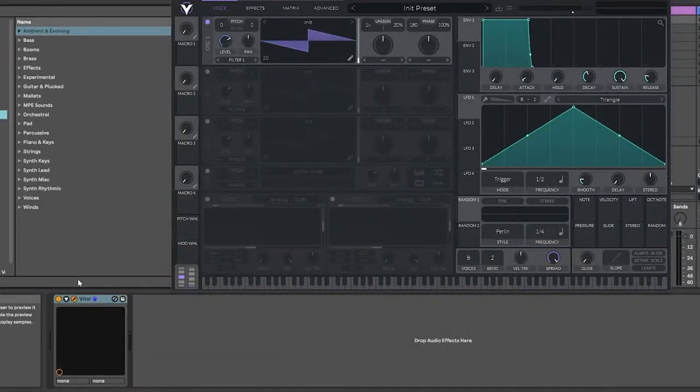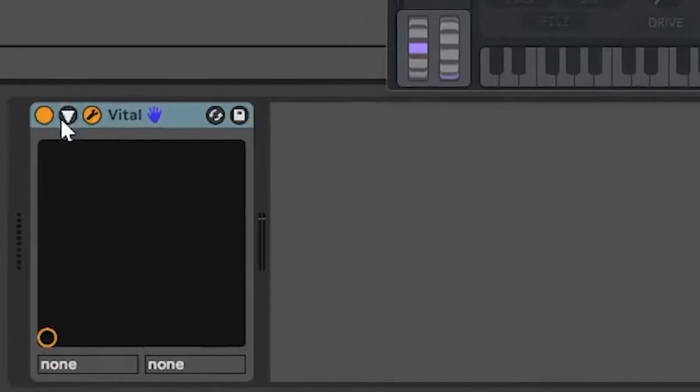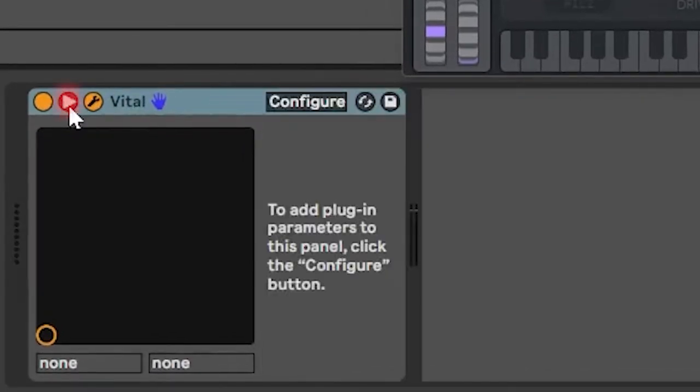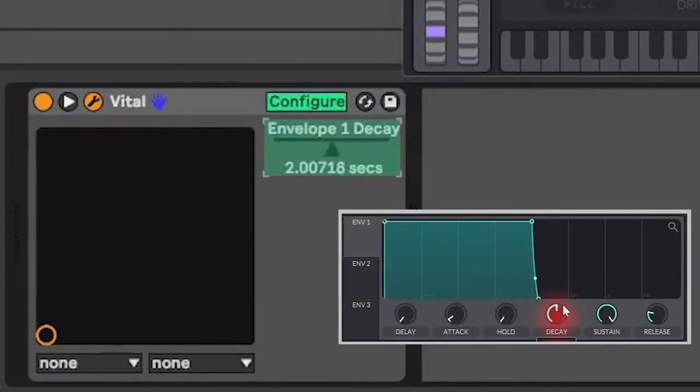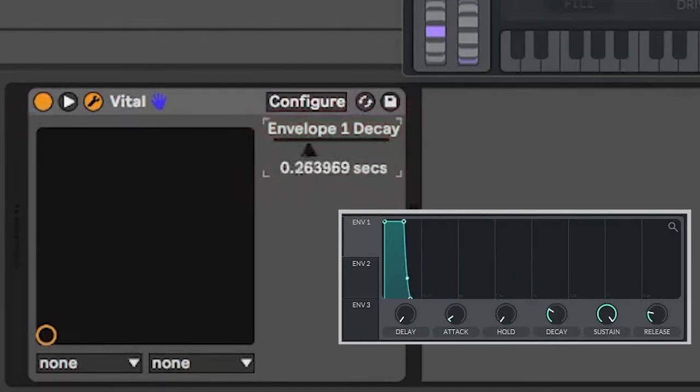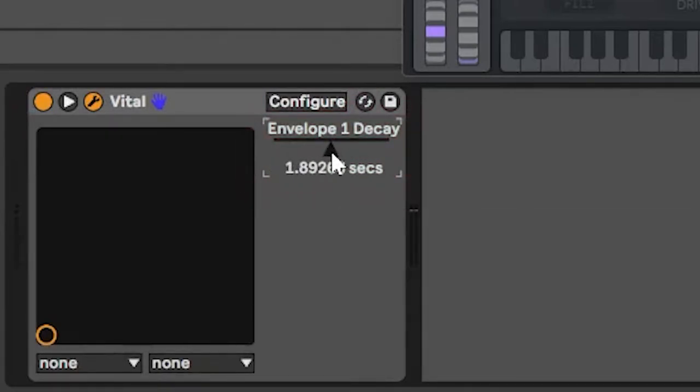Let's pull out a few parameters. In Ableton, you can expand the plugin's device box by clicking on the little triangle next to the on-off button. Click the configure button, and then click on a parameter in your plugin that you'd like to randomize. You'll see a slider appear for that parameter within your DAW. Each new control you select in your plugin will now appear in this panel.